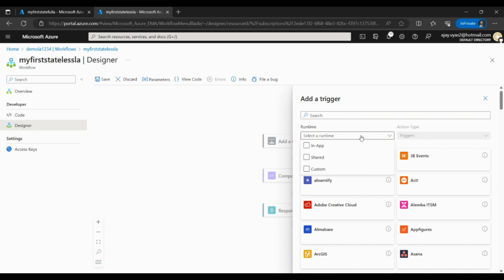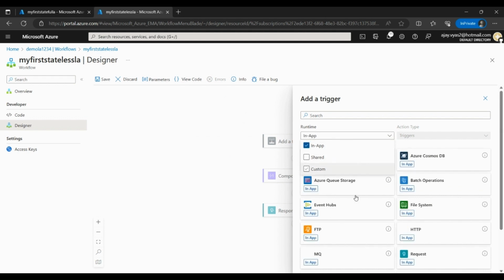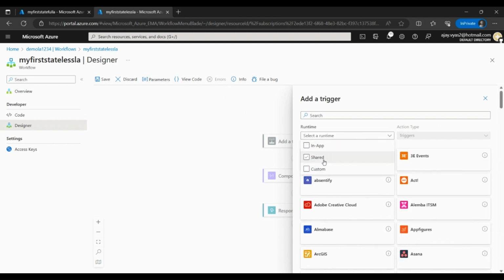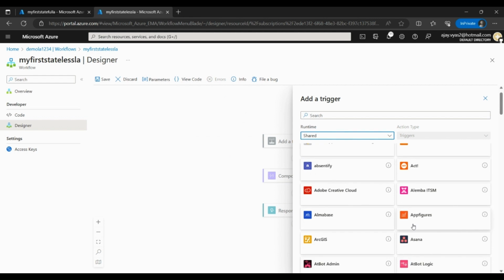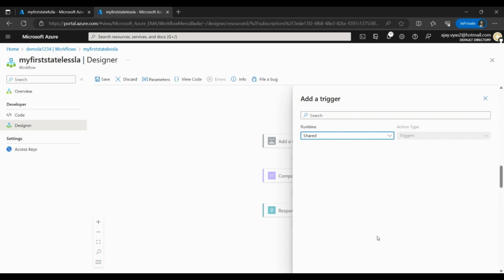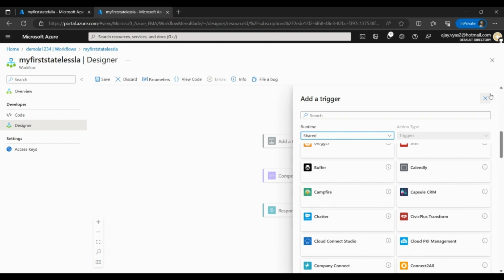We'll go into what this runtime means in app and shared. If you select enable, all the managed connectors will come here, besides the built-in connectors, and these are the shared connectors, which run outside of this scope. So we'll come into detail on this one.